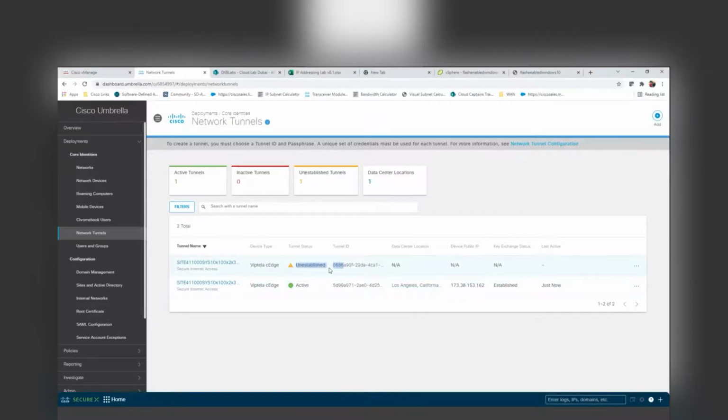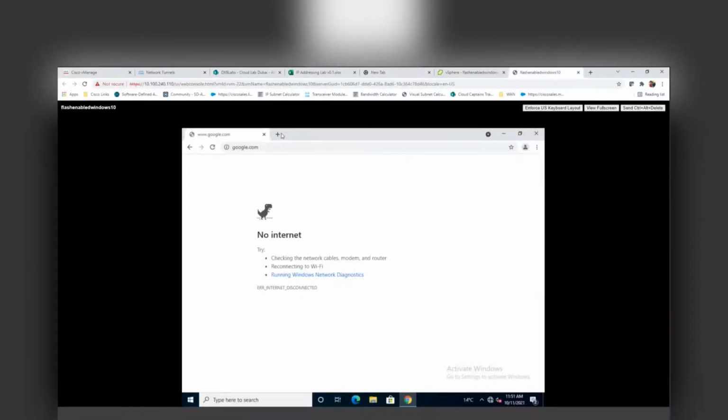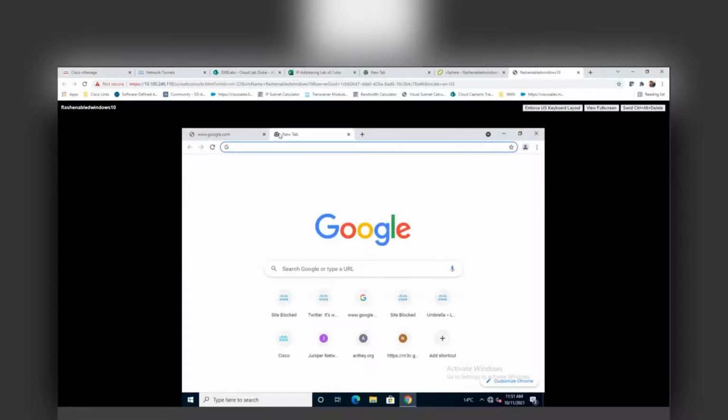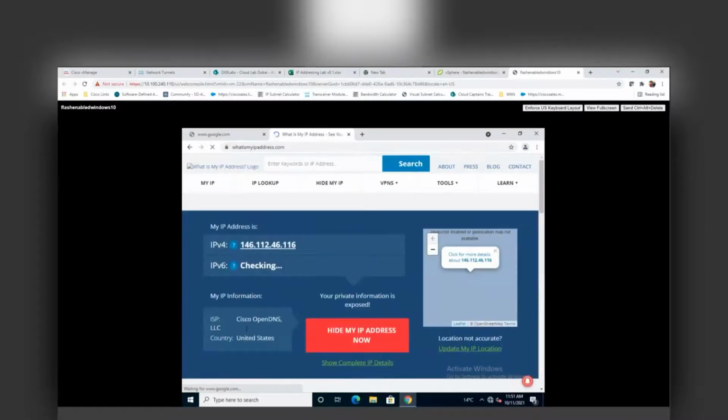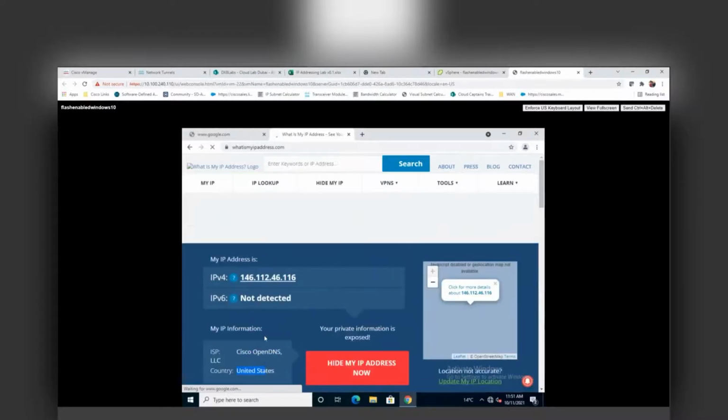Before this comes up, let's try to do some testing. I have one machine behind VPN 1. Over here, let's do some testing. Let's, for example, check the IP address. Public IP address 8.2, Cisco Open DNS, and the country is United States. We'll do the same test again once we have the other tunnel up. That tunnel is supposed to be the primary and this one, the backup.